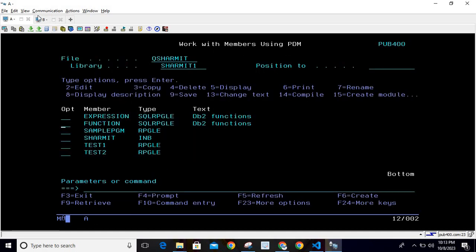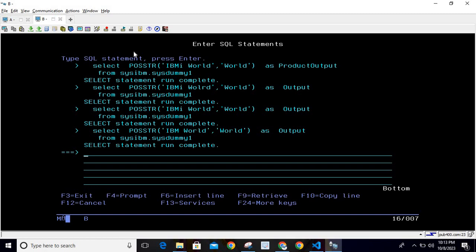Now the same thing we can also utilize in a normal SQL query. You can see here I'm using select POSSTR. The first argument is always considered the source string, so I'm passing the source string as 'IBM world'. The second argument is 'world'. It will search for 'world' in the source string 'IBM world', and then we are using the alias 'output' from sysibm.sysdummy1.